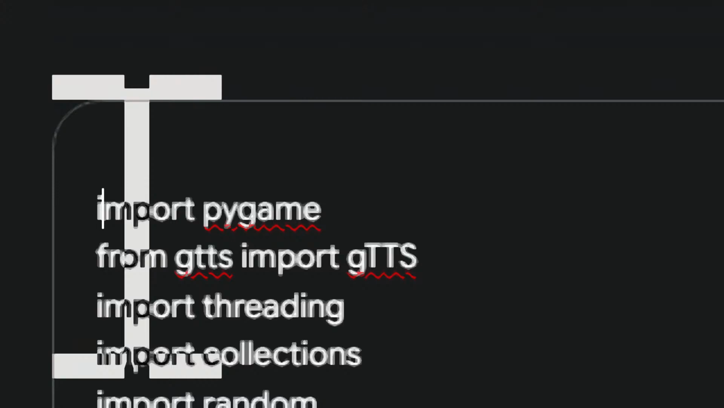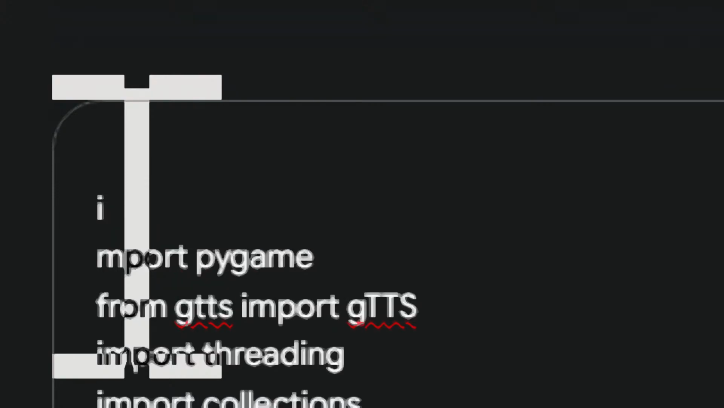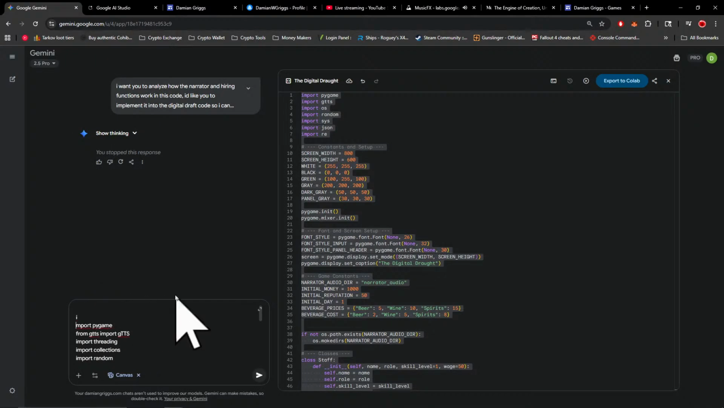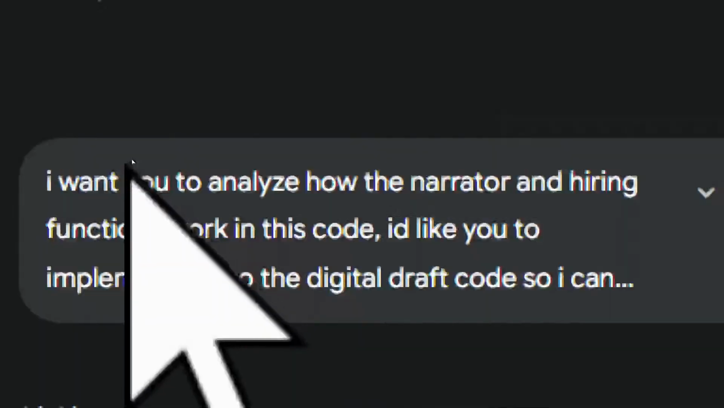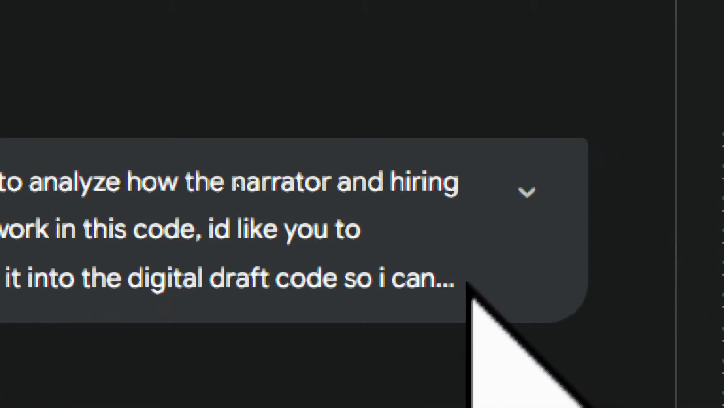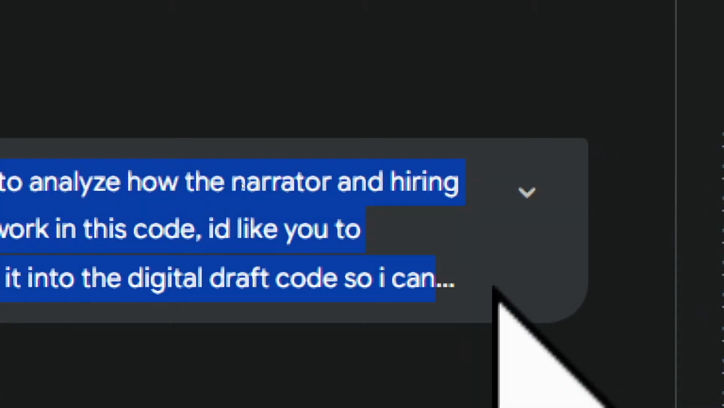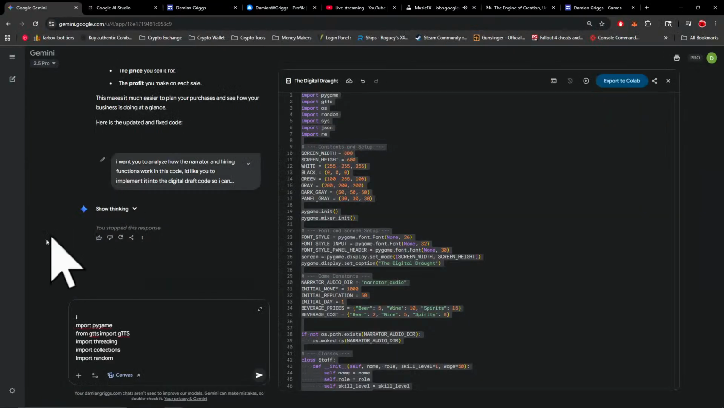Import pygame... Oh, lame. I want you to analyze... I really wish I could expand these. I don't want to have to type that all out again.